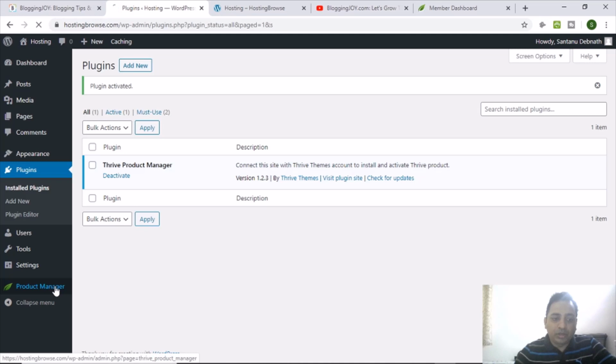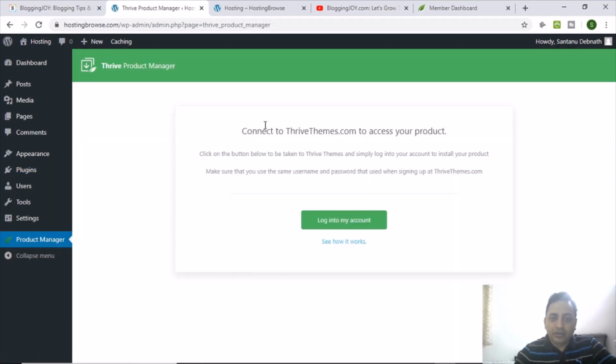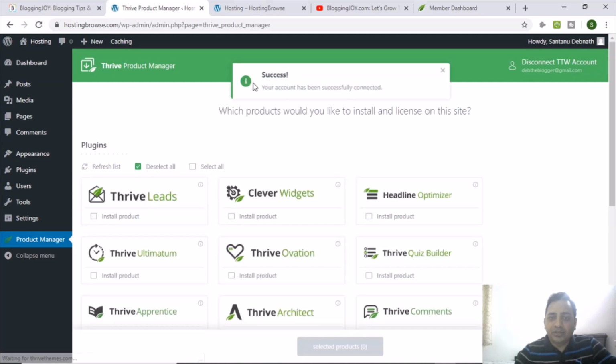Now I will go to the product manager. What I have to do is authorize Thrive Product Manager, because I am a valid customer for them. So just click log into my account. If you are doing it for the first time, it will ask you for email ID and password. My email ID and password is stored in my browser cache, so it will fetch automatically. See, and after that you will get a message like this: your account has been successfully connected.